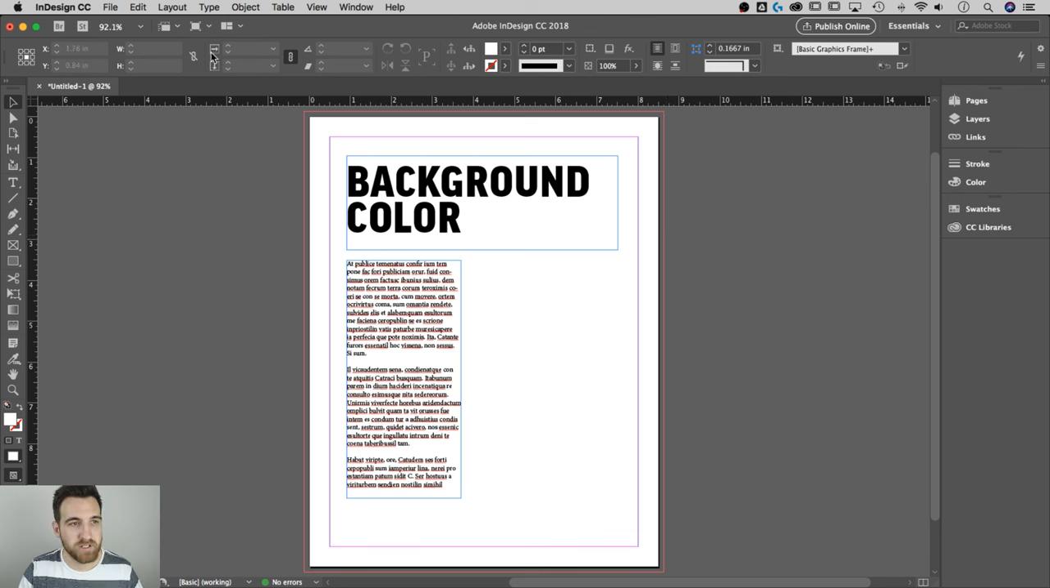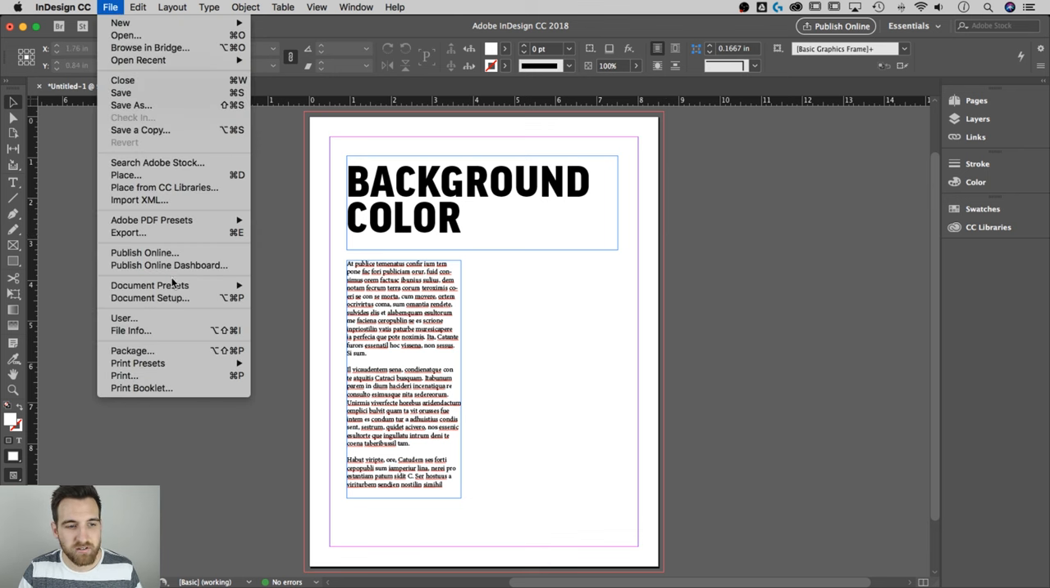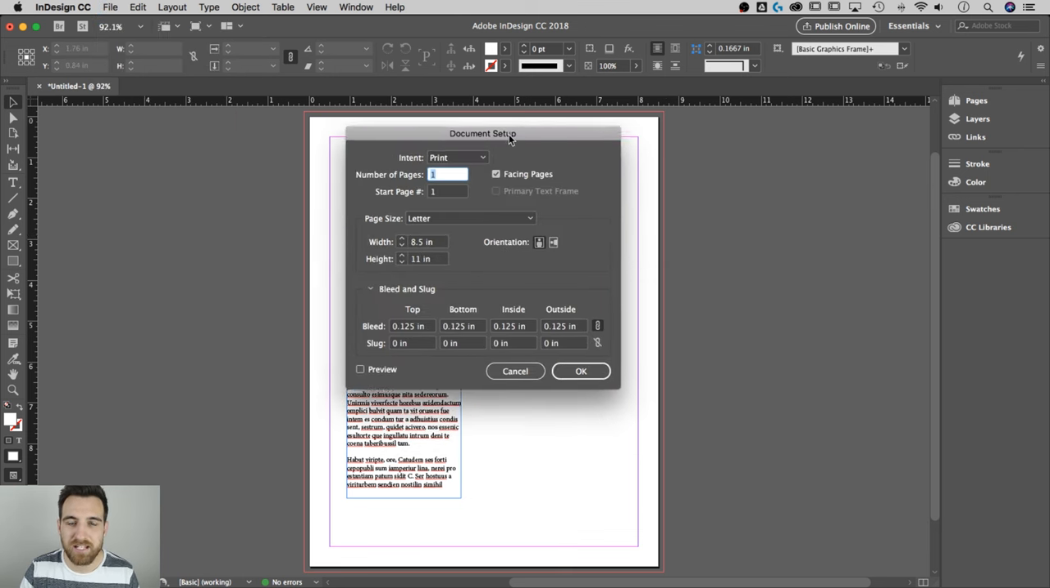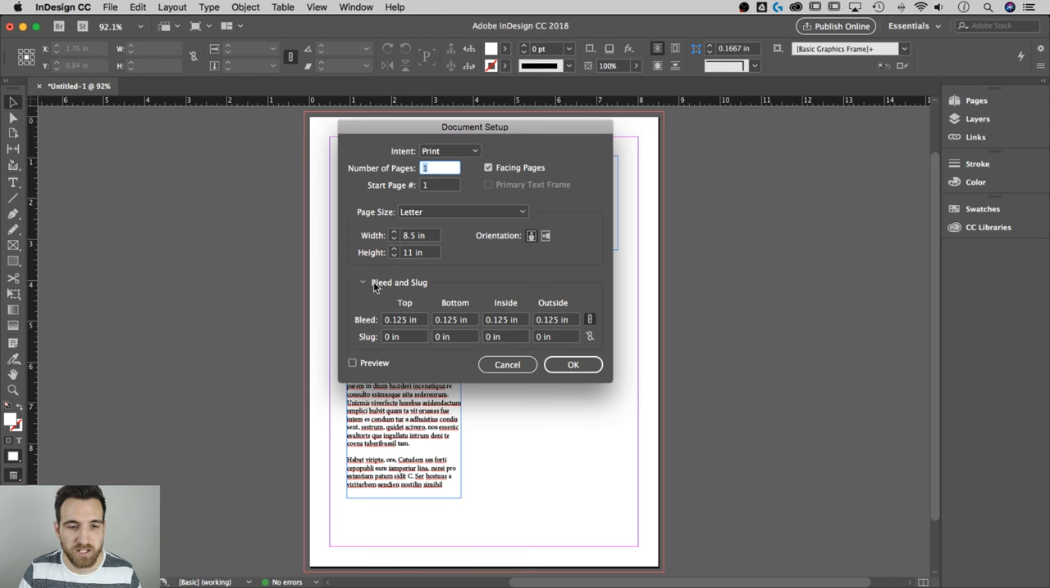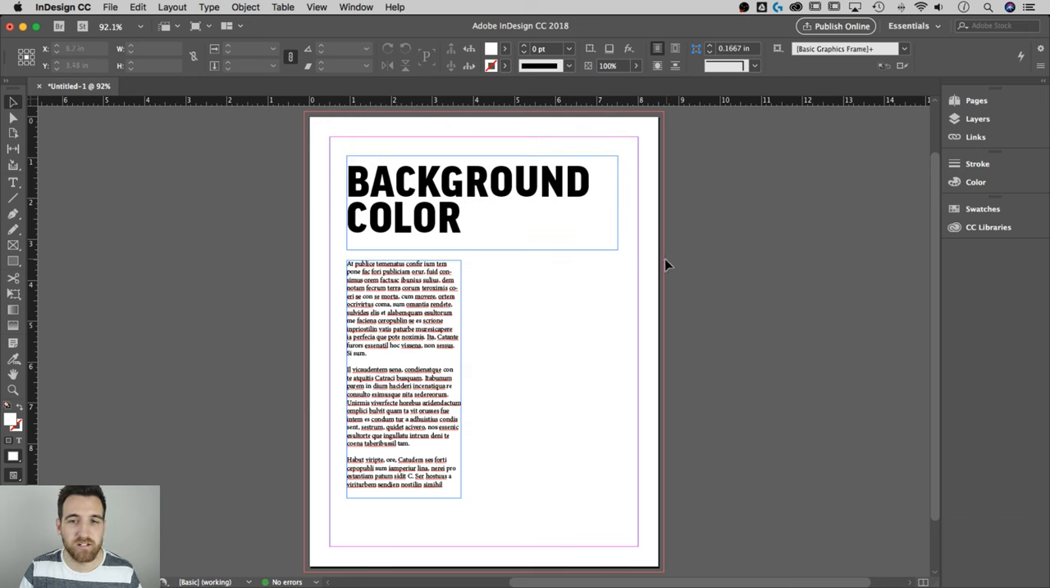So to set up the bleed, make sure you go to File, down to Document Setup, or in the beginning, you'll have this window when you have a new document. Twirl down this bleed and slug and add a bleed. Usually 0.125 inches, or an eighth of an inch, is an appropriate amount of bleed. Make sure that's all the way across the top, bottom, inside, and outside. Hit OK, and this is the bleed setting.